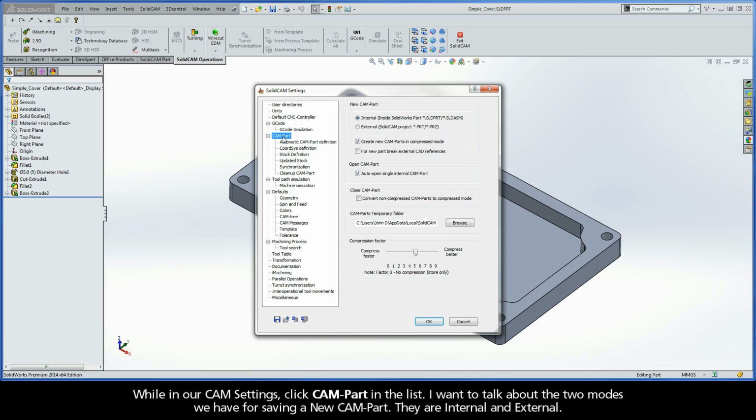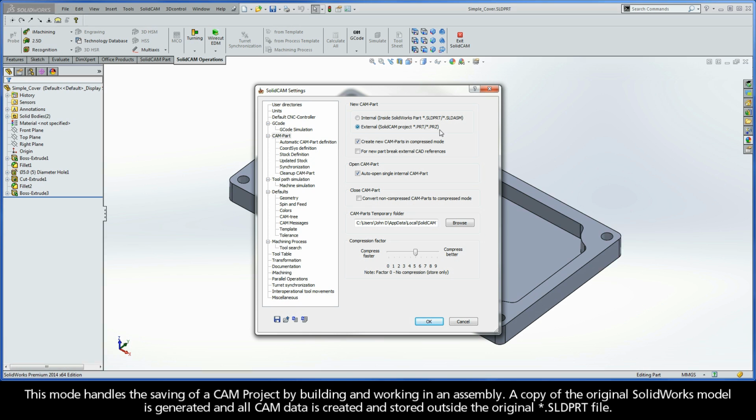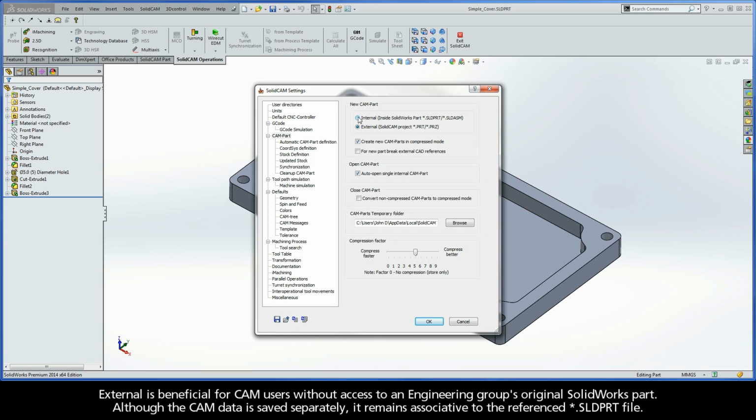While in our CAM settings, click CAM part in the list. I want to talk to you about the two modes we have for saving a new CAM part. They are internal and external. External is typical for CAM parts saved prior to 2013. They use the .prt or compressed .prz file extensions. This mode handles the saving of a CAM project by building and working in an assembly. A copy of the original SolidWorks model is generated, and all the CAM data is created and stored outside the original .sldprt file. External is beneficial for CAM users without access to an engineering group's original SolidWorks part. Although the CAM data is saved separately, it does remain associative to the referenced .sldprt file.